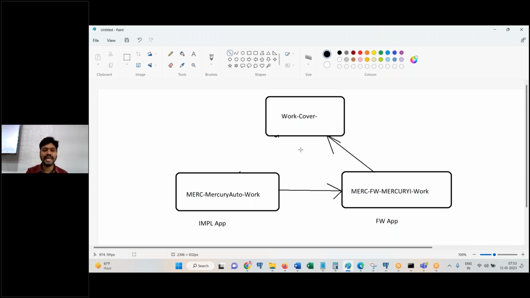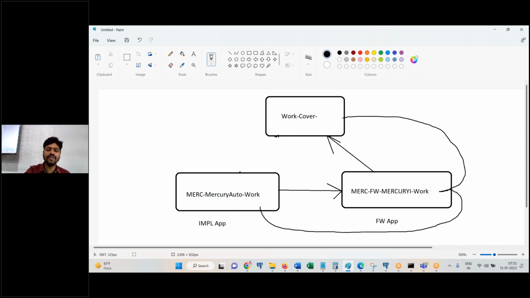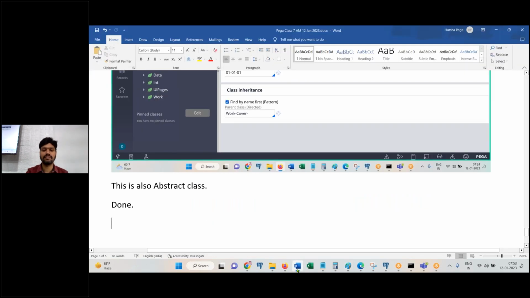Achievable. Now, can your implementation application transaction class access the functionalities of work dash cover dash? Yes or no? Yes. How? This is how it can access. Correct? Parent of parent, yes. This is what we would like to achieve further. Okay.